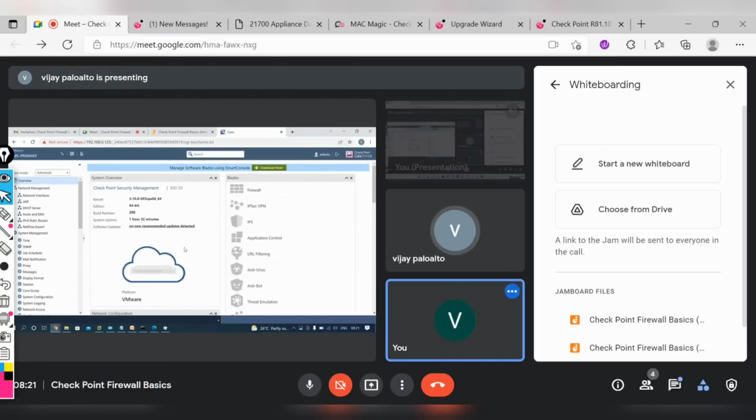Now this is what you get when you log in with the web UI option. So you can do the configuration from CLI or you can do the configuration from this. And this is very user friendly, right?